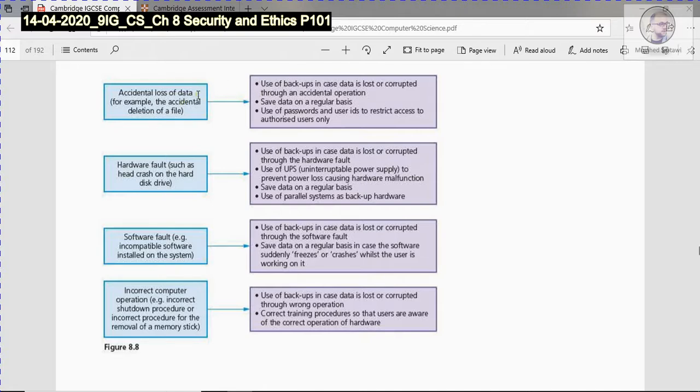One of the ways to protect yourself from accidental loss of data is to use a backup and save your files on a regular basis. Each time you finish your work, you should save it regularly. Also use passwords and user IDs to restrict access to unauthorized users. While for a hardware fault, you should also back up.